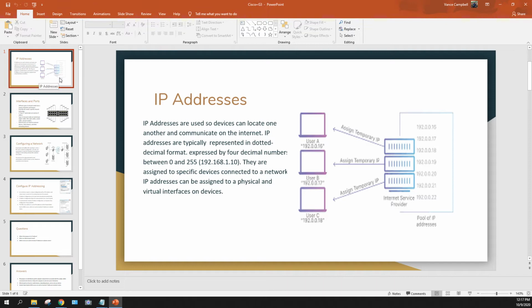IP addresses are used so anything connected to the internet can communicate and locate one another. The addresses are typically represented with dotted lines and come in four different numbers between 0 and 255. And I just put an example right there. IP addresses are assigned to specific devices that are connected to the network. They can be assigned to physical and virtual interfaces on devices.